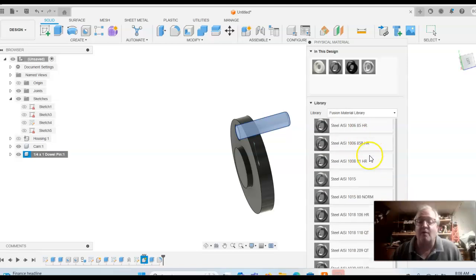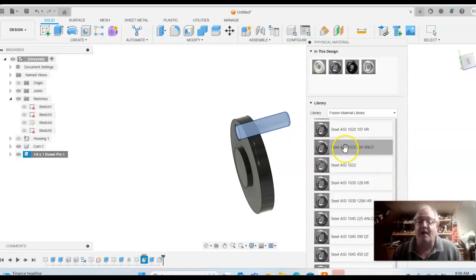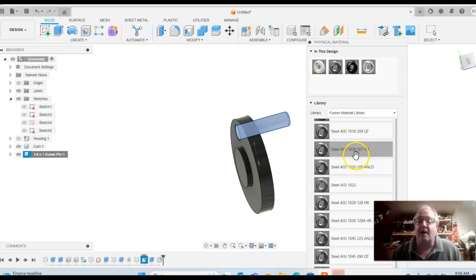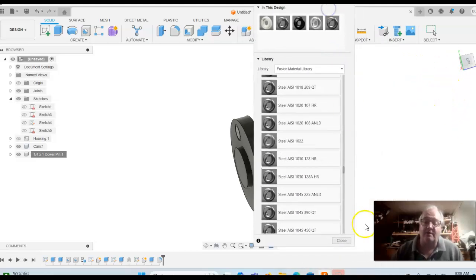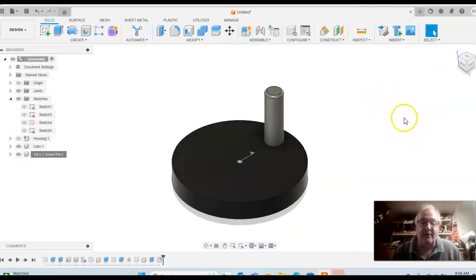It's going to be somewhere here in the 1000 series probably. So for us, we're just going to go with, I think, this 1020 right here will be fine. So let's move that over and assign that steel to that. We're good with the dowel pin, and now we've got that.